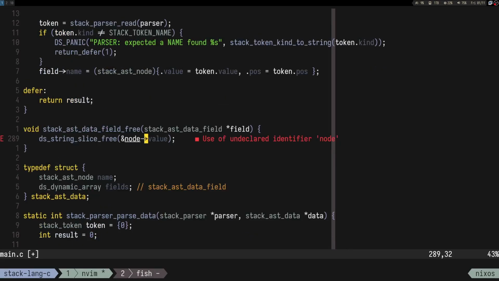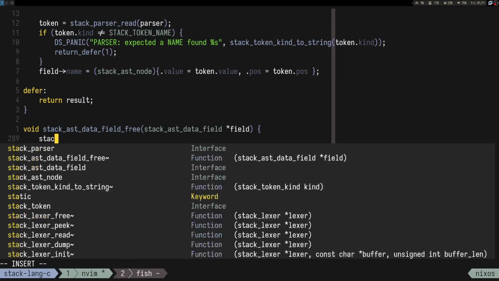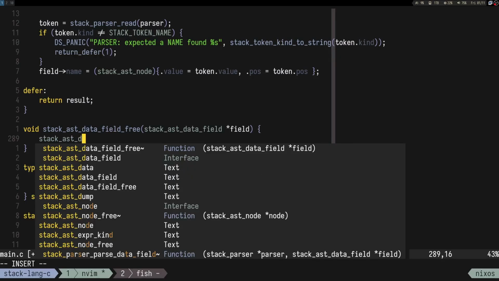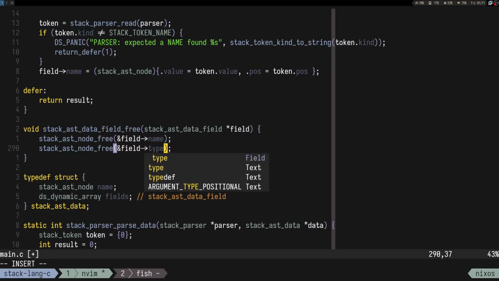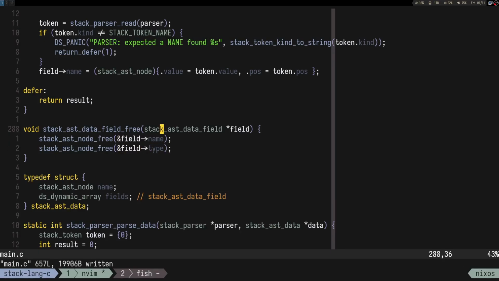This one just has to call stack AST node free, field name, and field type. I think that's how you have to do it there.